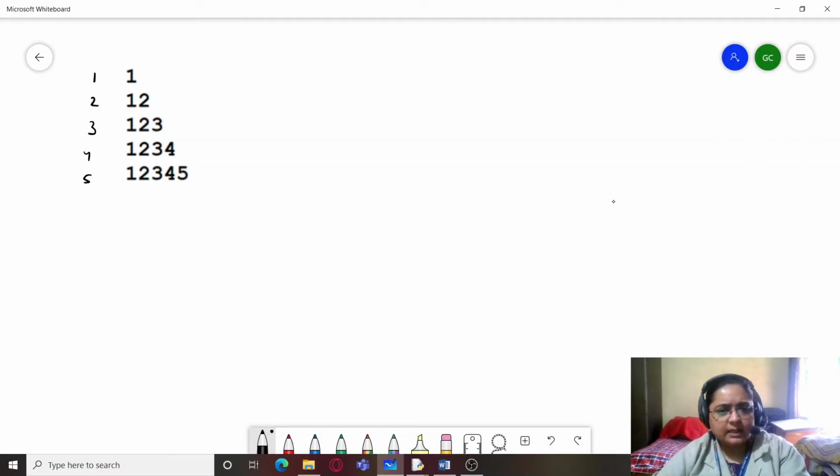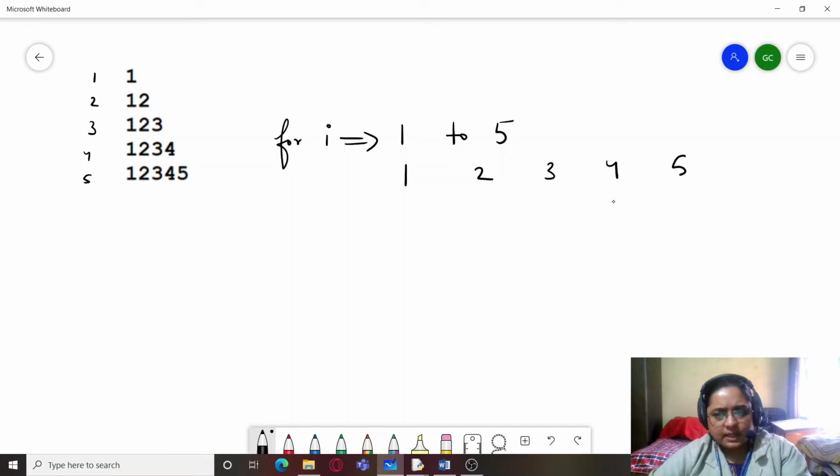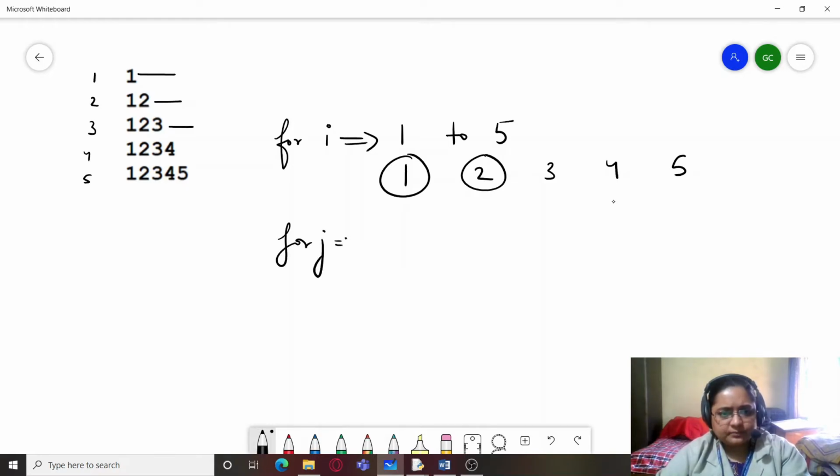So we can handle lines using an outer for loop. We can simply write for I, which will start from 1 and end at 5, so it will take up values 1, 2, 3, 4, 5. Now you can see that the first line has only one value, the second line has two values and so on. So we can take an inner loop which can vary from 1 to I.